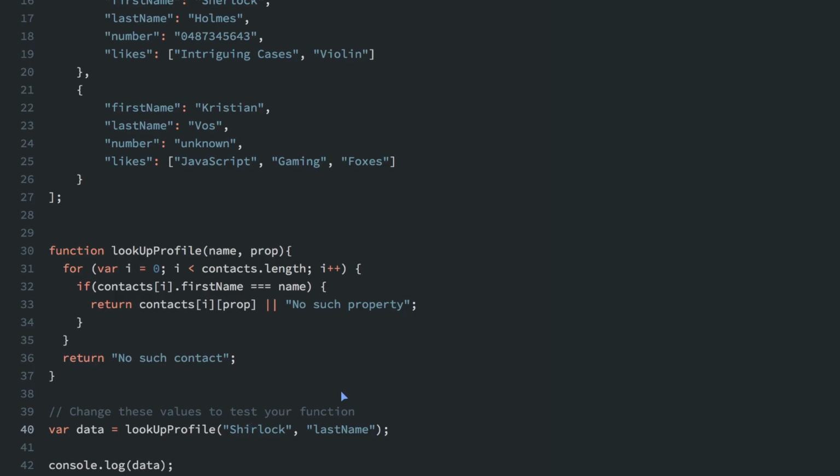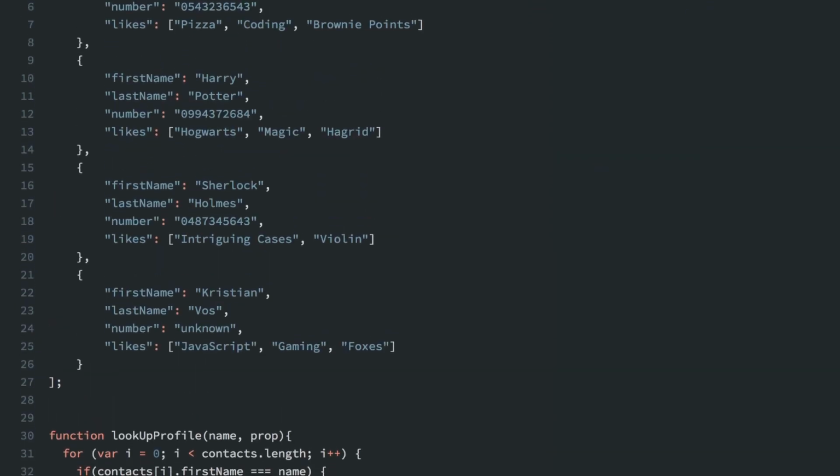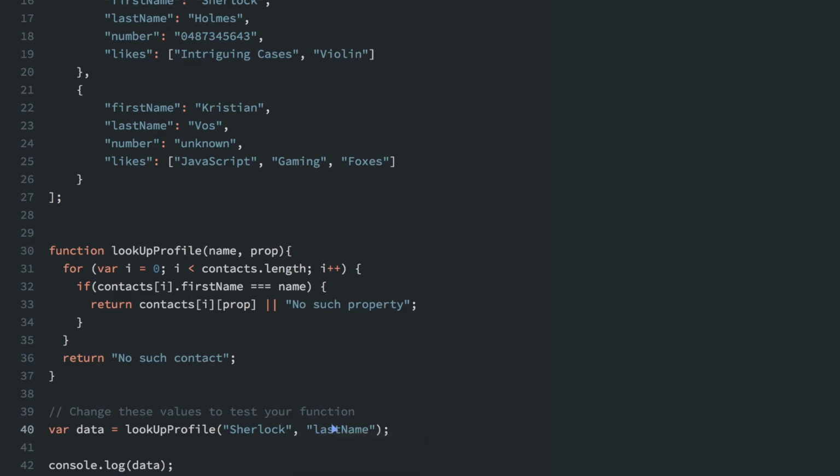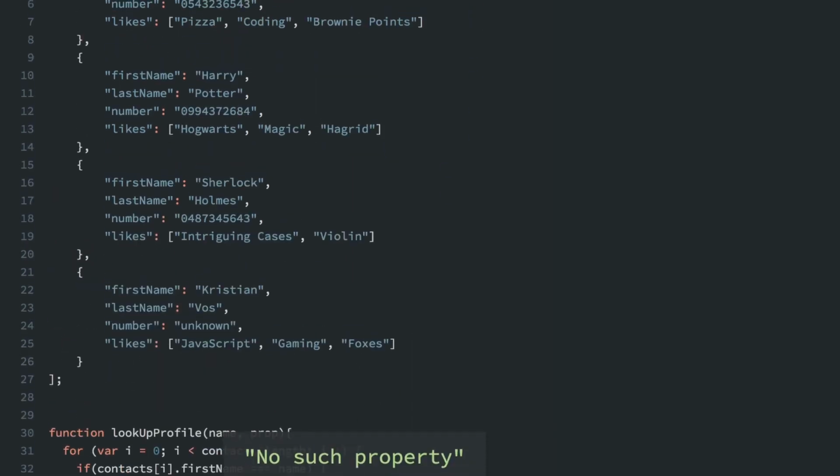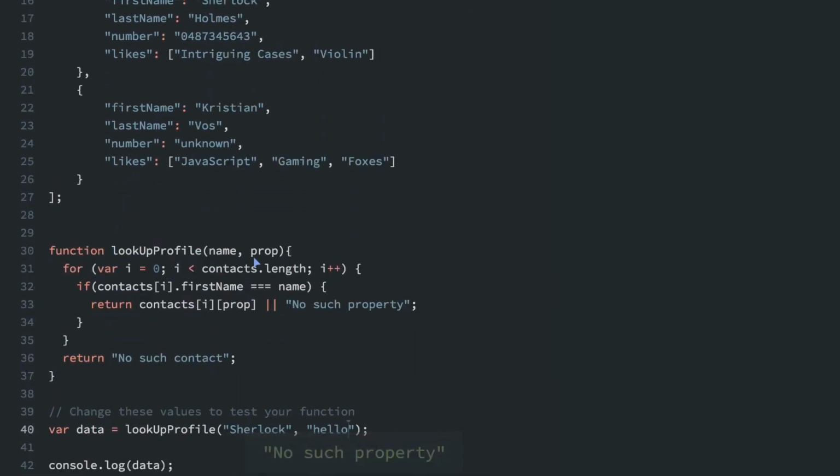Well, that's working because I spelled Sherlock wrong. This is E, so it's a good way to test that. Holmes. And the last thing we'll check is if we pass in a property that does not exist. I'll just say hello and no such property. So our function works.